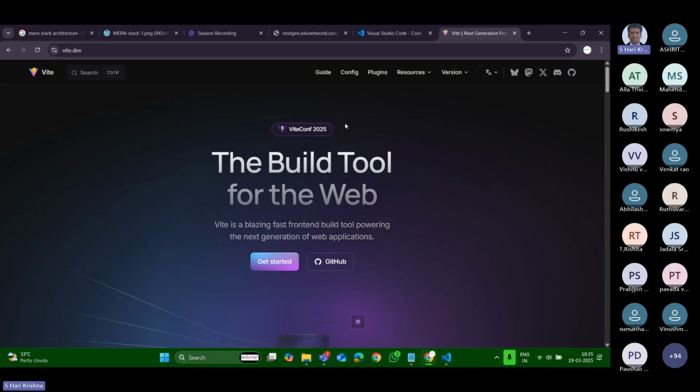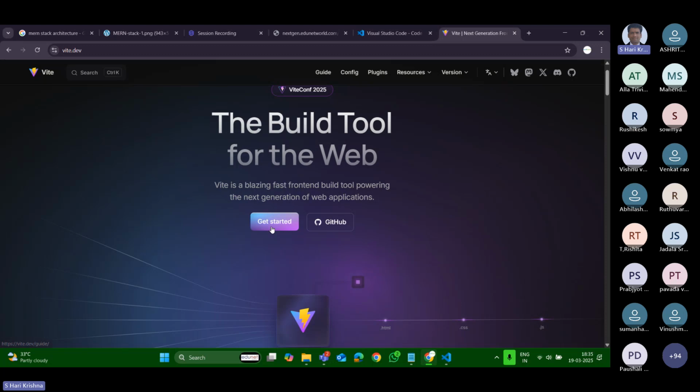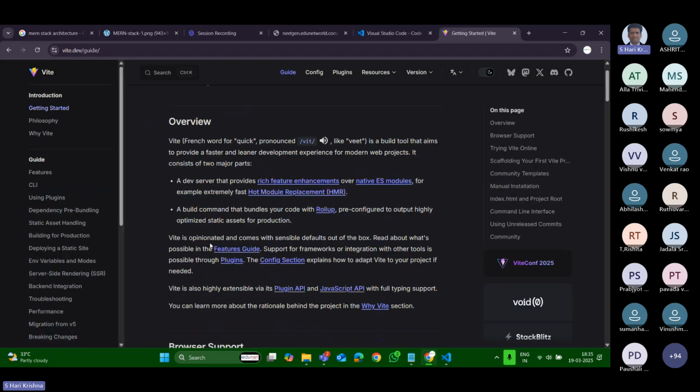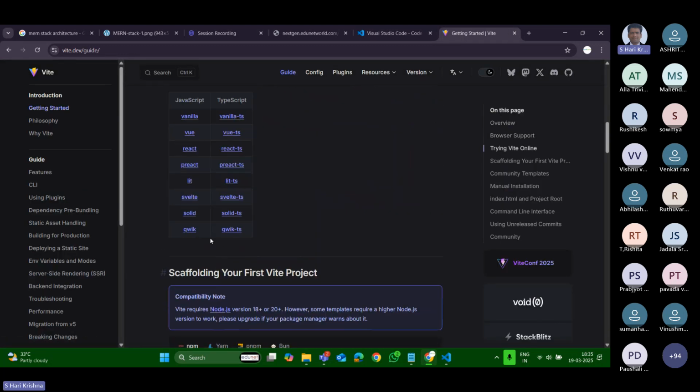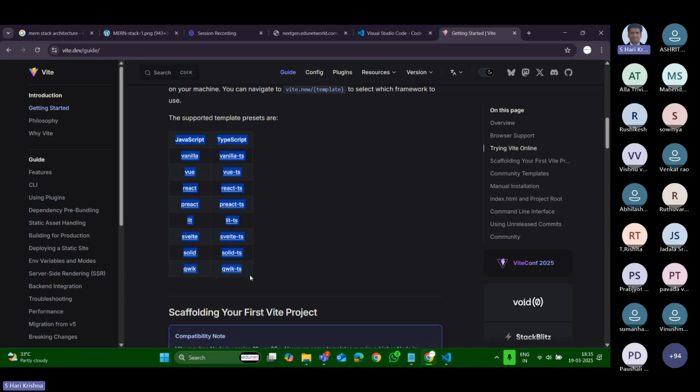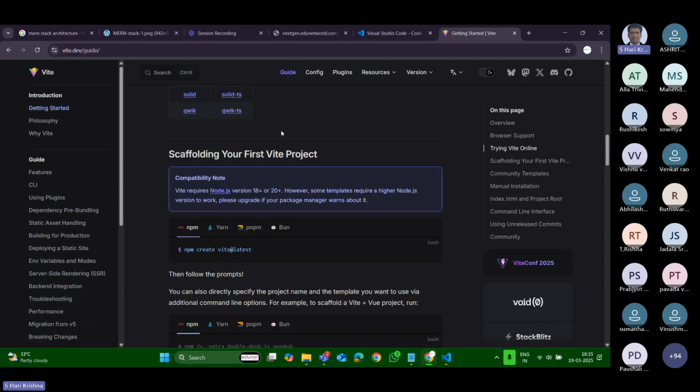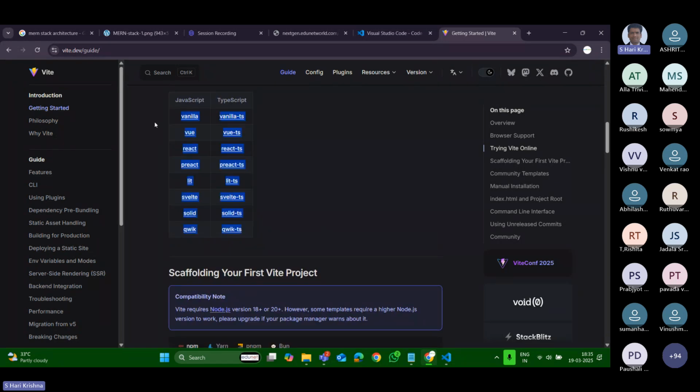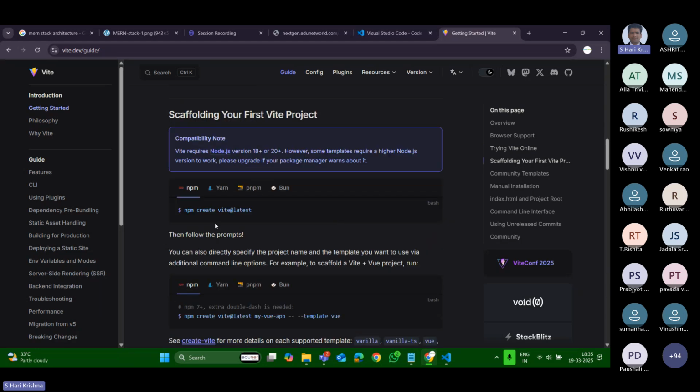For now I don't want to get deeper into it, but right now I'll create this. The command is very simple. I'll click on get started, scroll down. As you can see, it supports various templates. Someone was mentioning TypeScript, it is also there, Vue, React, Vanilla, so many are there. So it is supporting all these projects also. But our primary thing is React, and it is supporting React also. That is fine. The command is here, npm create vite. This is the command which will help you to create a React project.